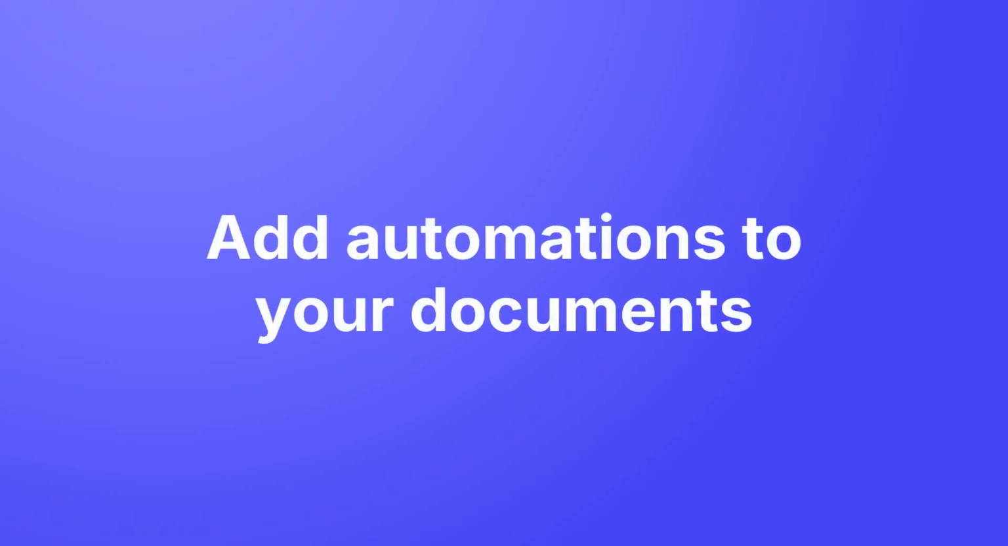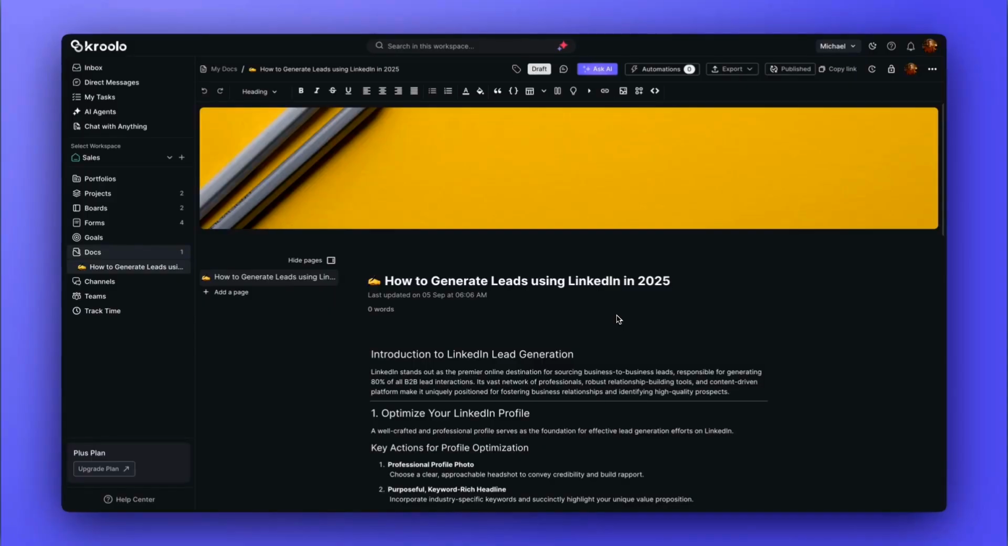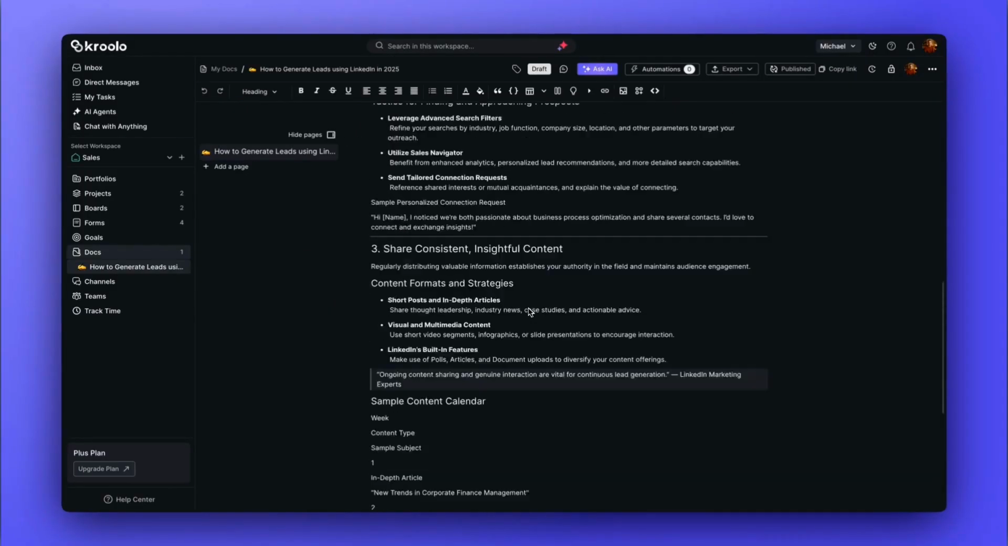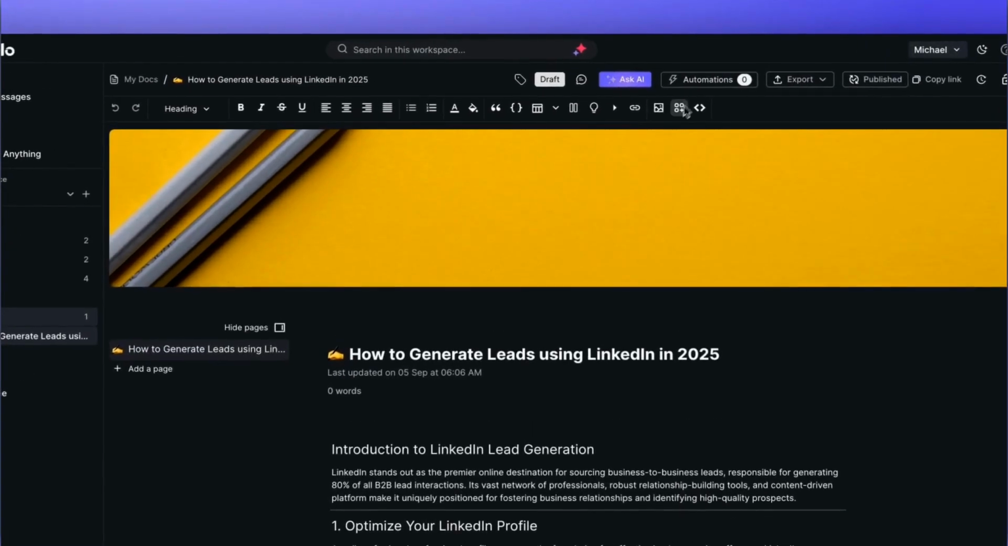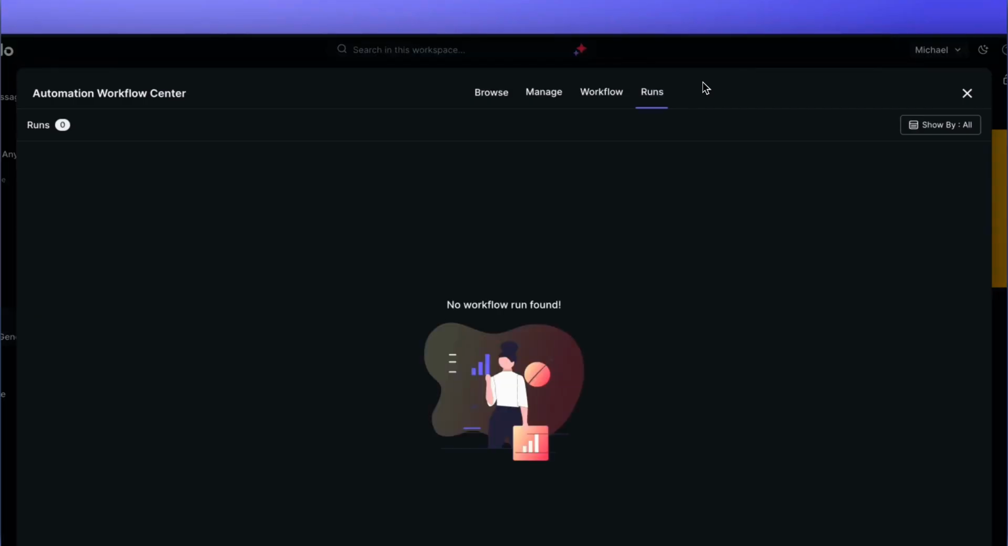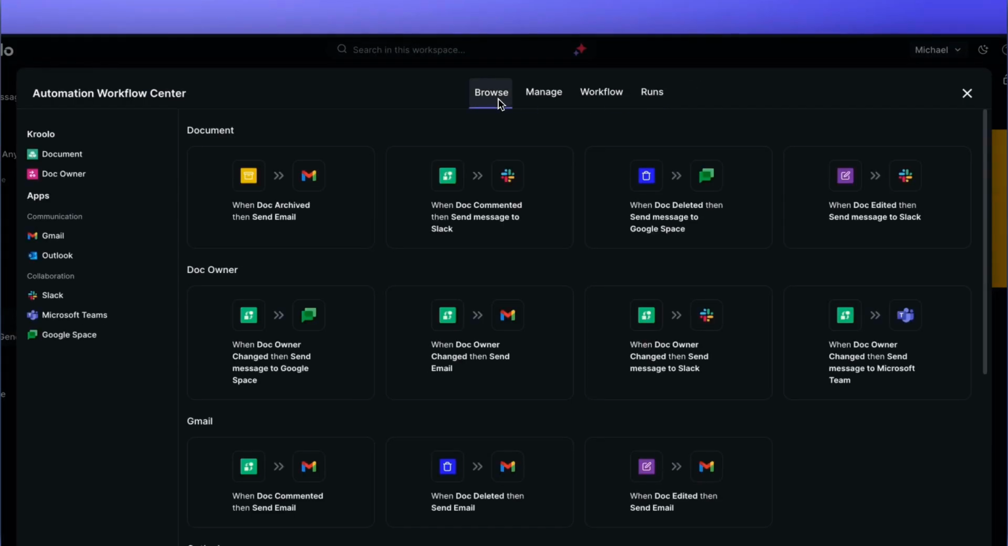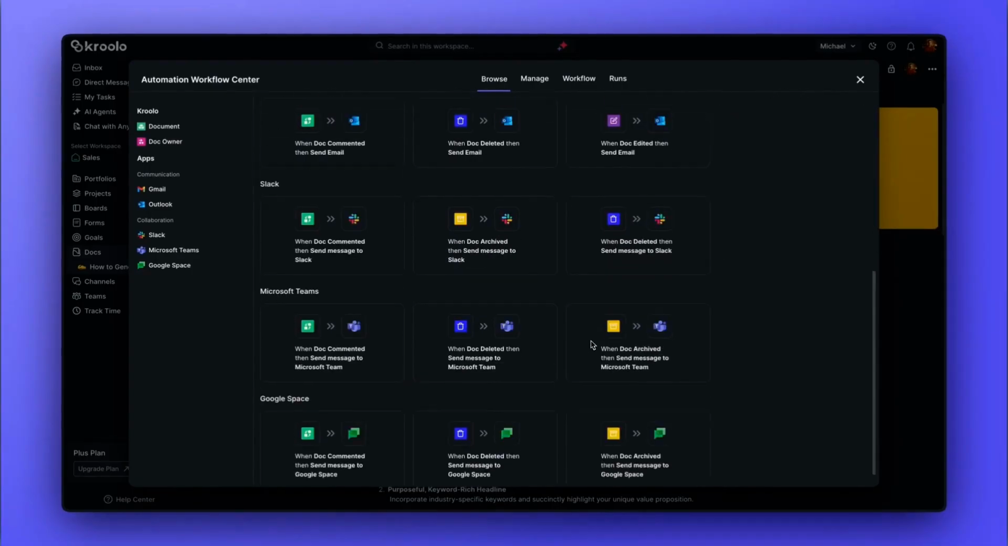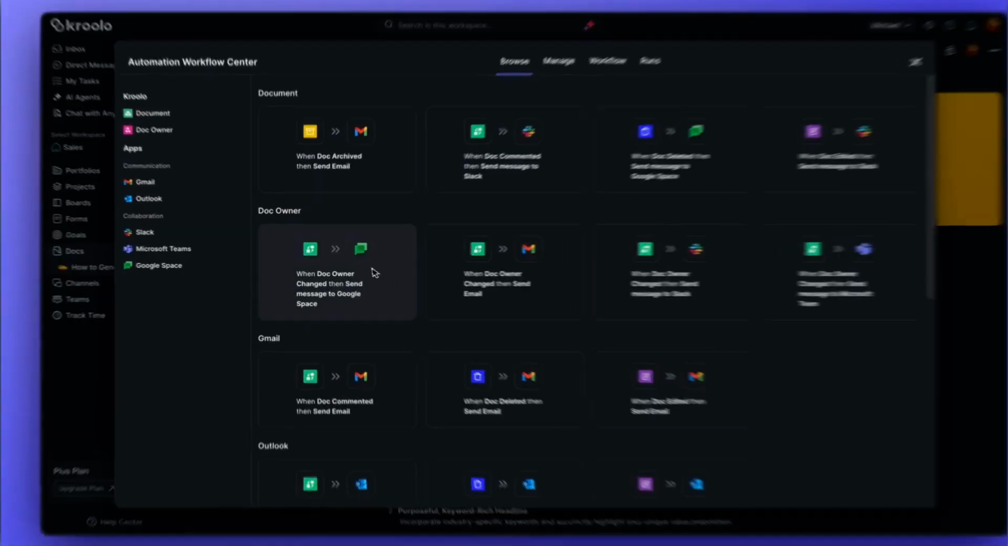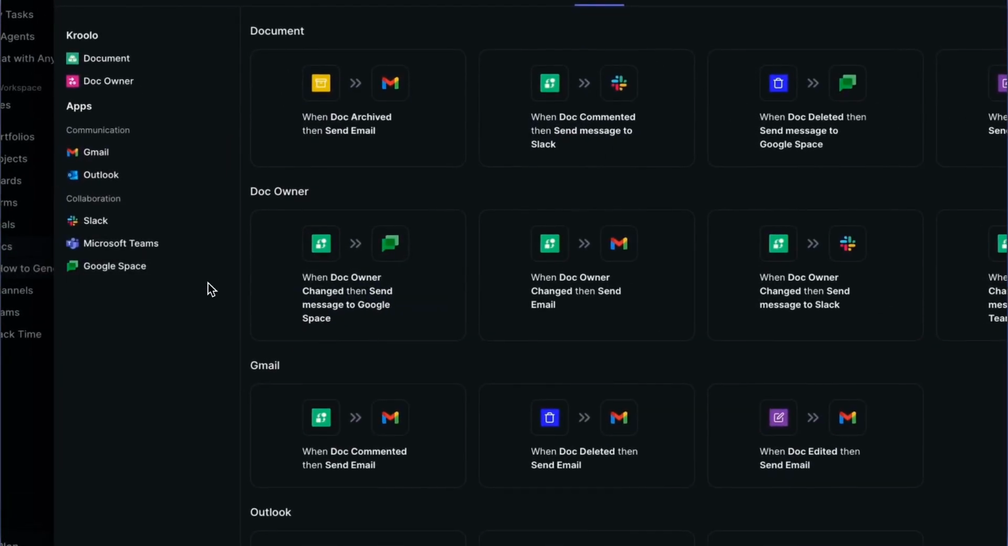In this video, we will see how you can add automations to your documents. Here we have a document. To add automations, click on Automations at the top and proceed to the Browse section. Here you will find a variety of ready-made templates that you can use. On the left, you can select a particular app.